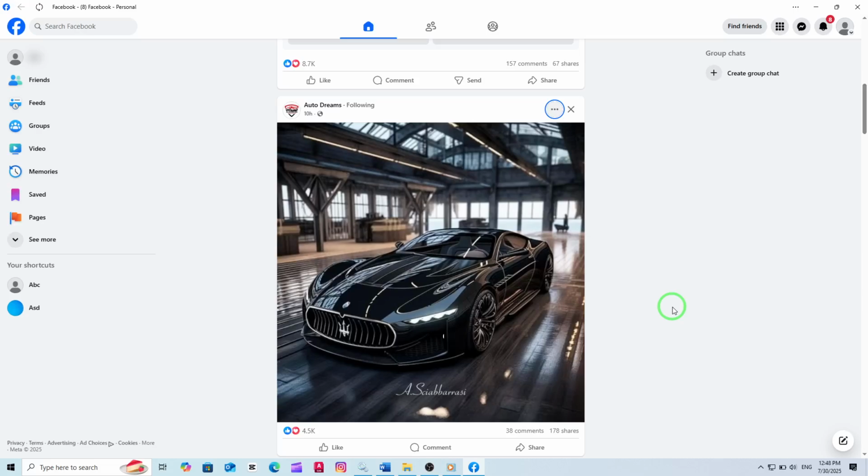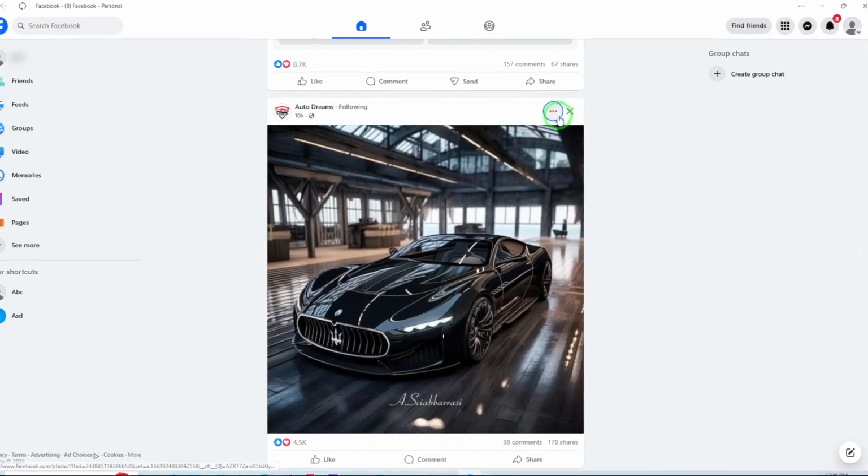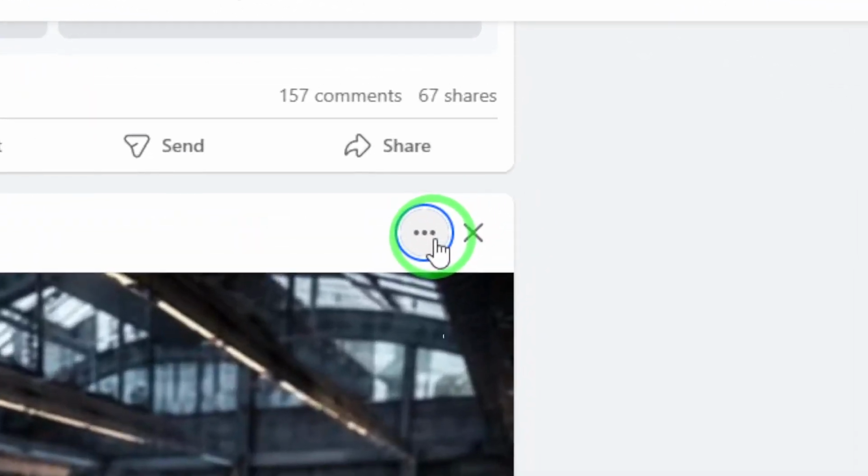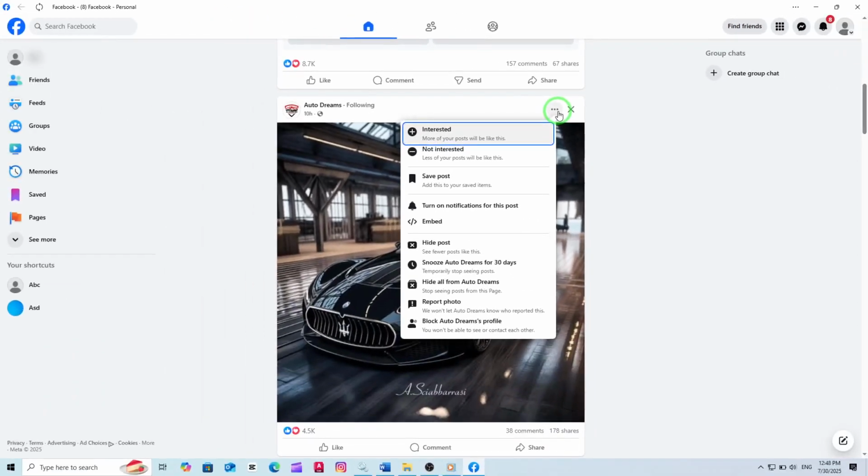Once you've spotted the post, look for the three dots icon at the top right corner of the post. This small icon opens a menu with more options tailored just for that post. Click on those three dots. A list of choices will appear, but the one you're interested in is turn on notifications for this post.